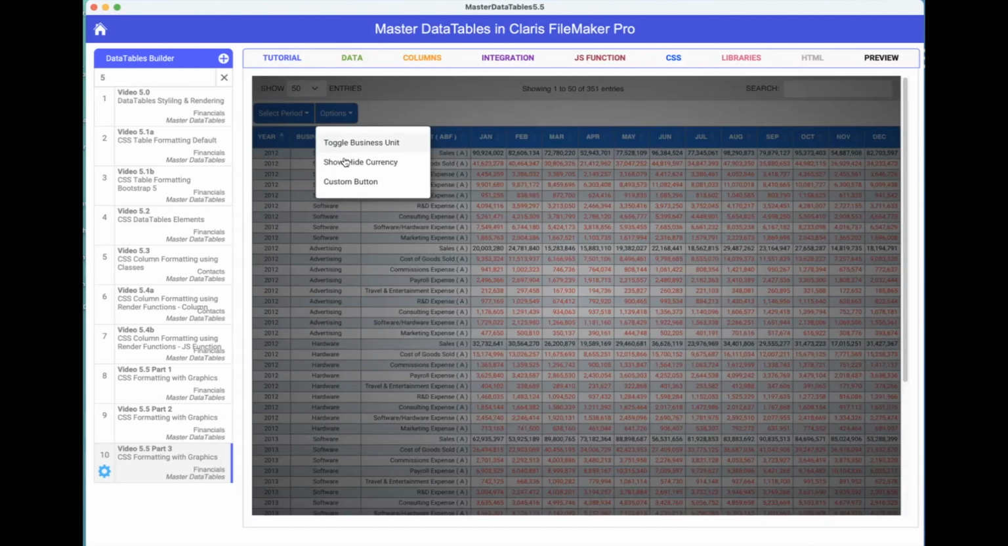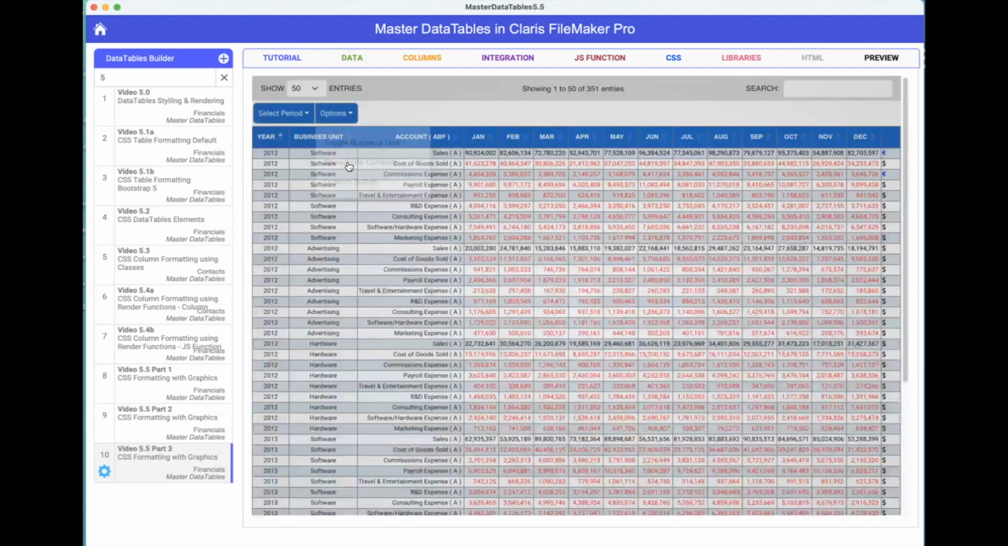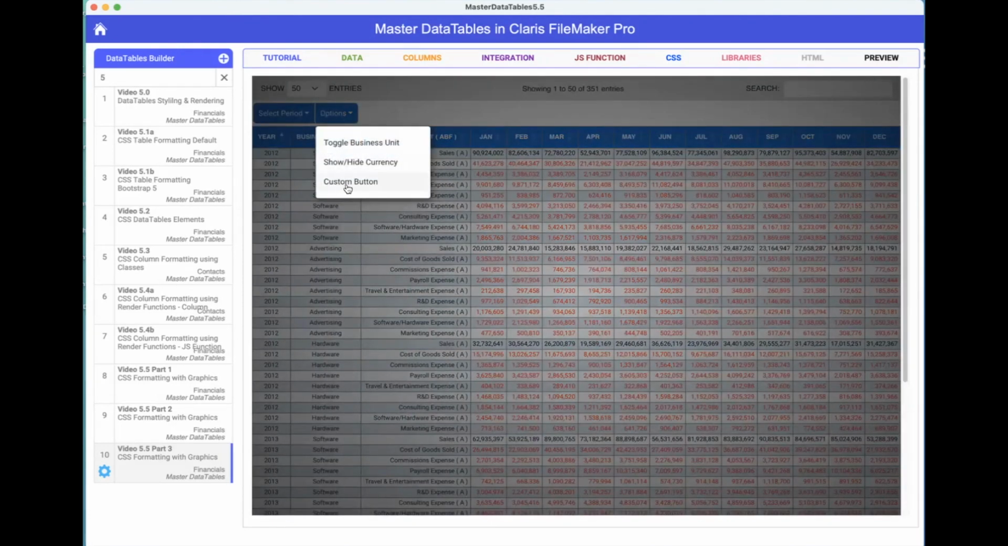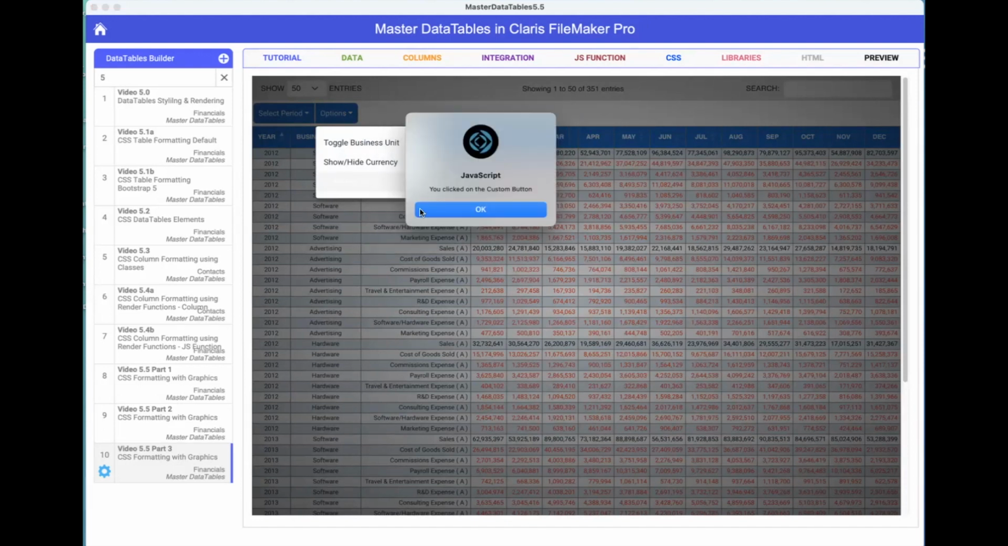If I show or hide my currency, you can see that that field comes in over here. Okay, that's looking good. I can toggle that on and off. And then I just showed you how you could add any kind of button right here. So if I hit this custom button, it's basically just giving me an alert.